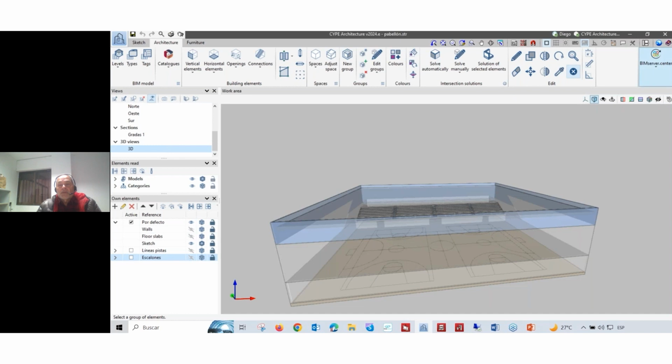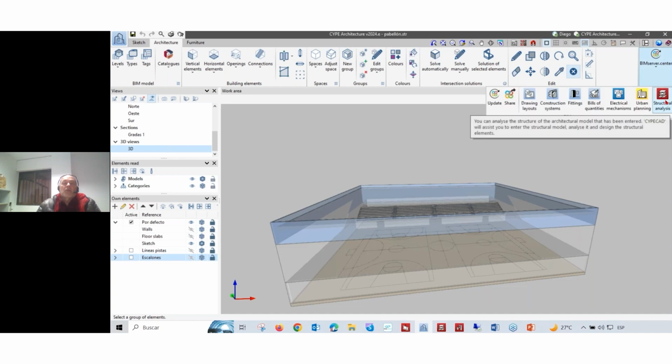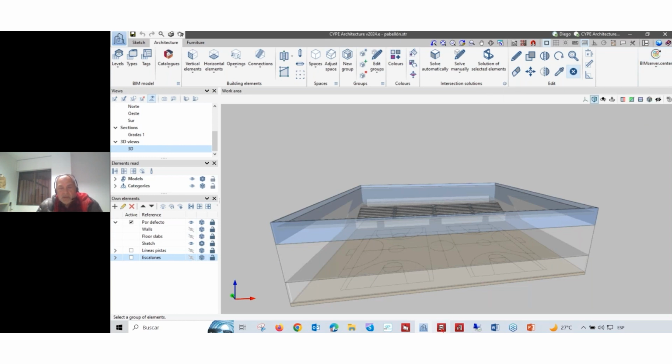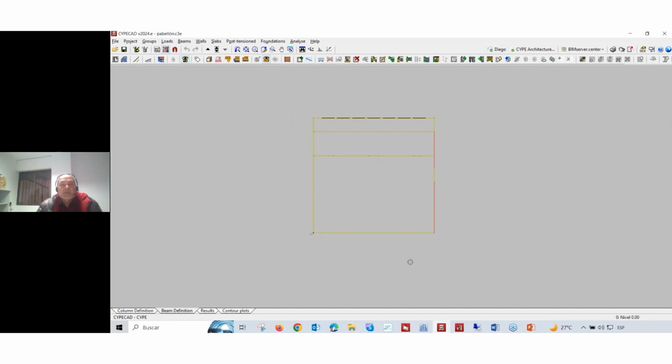Also, if you want to start with the structural analysis program, which is CYPECAD, it's possible to export that to CYPECAD. So I'm going to save time because I'm not going to do this initial process to export to BIMserver.center, because it takes a little time, but just keep in mind, suppose that I did that already. Well, I'm going to show you here.